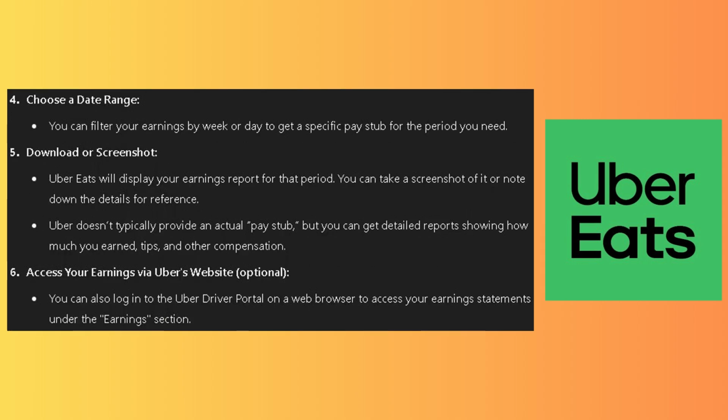Choose your date range. You can filter your earnings by week, by day or by month to get a specific pay stub for the period that you need. Download or screenshot. Uber Eats will display your earnings report for that period. You can take a screenshot of it, note it down for reference.